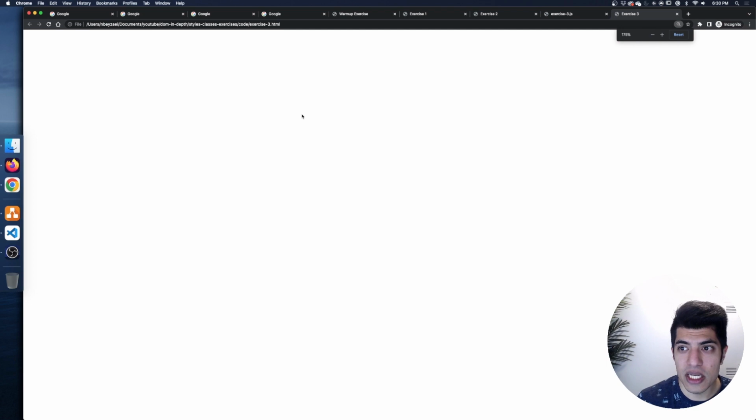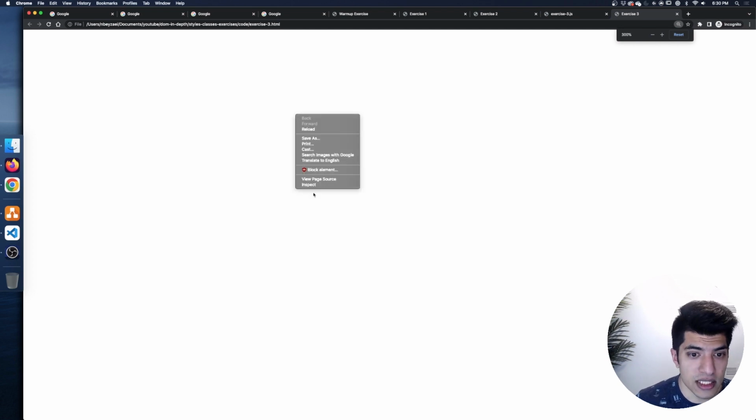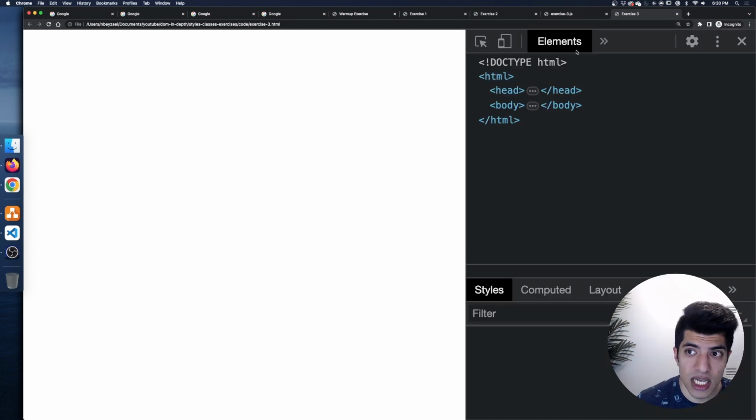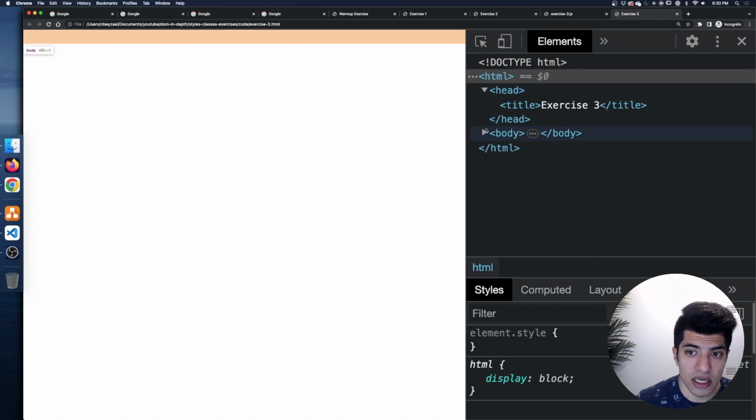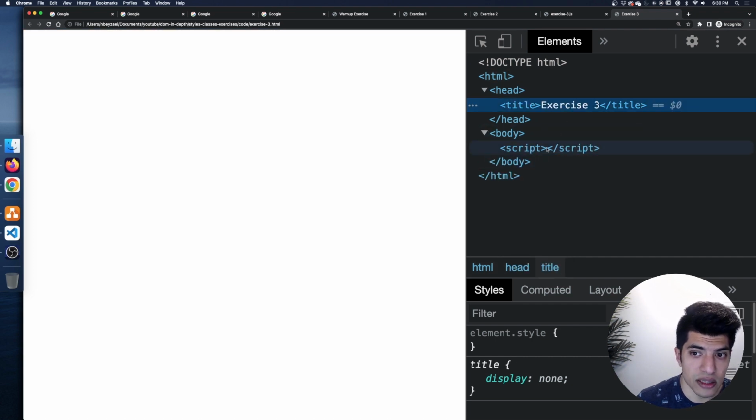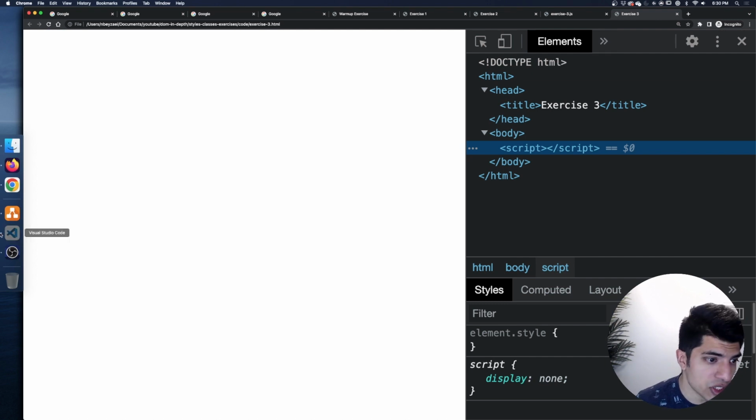So there should be nothing in here, except if we open up the actual elements tab, what we should see is this empty script tag in here and the title correctly showing. So that's pretty great. Okay, so let's switch back here.